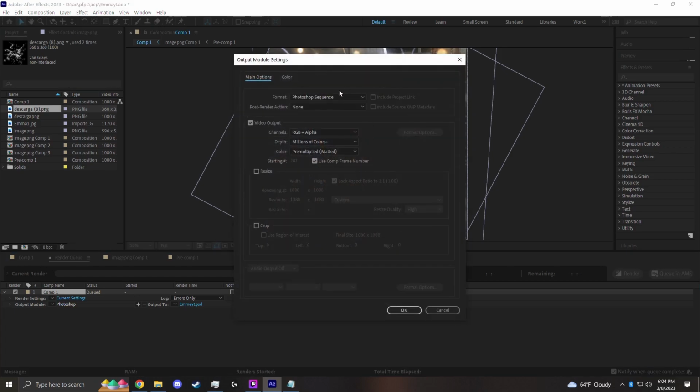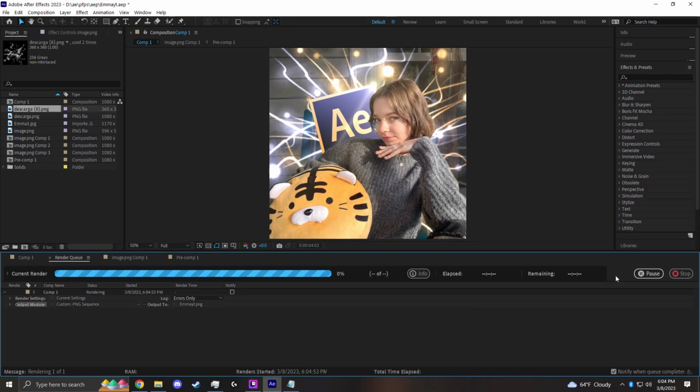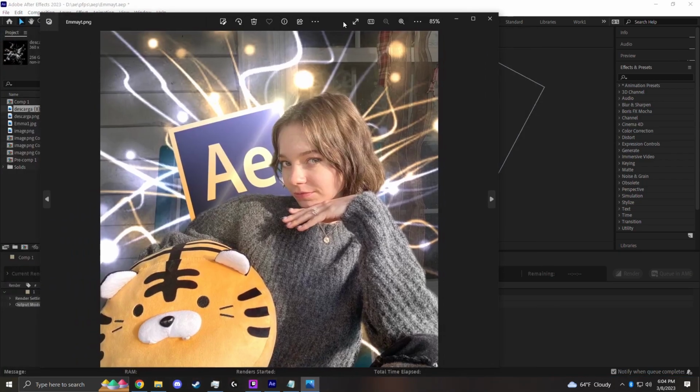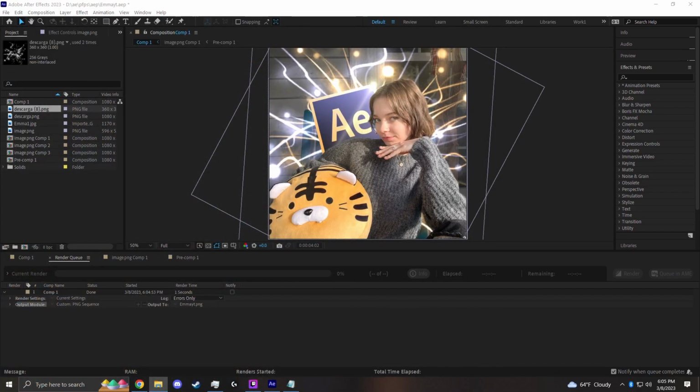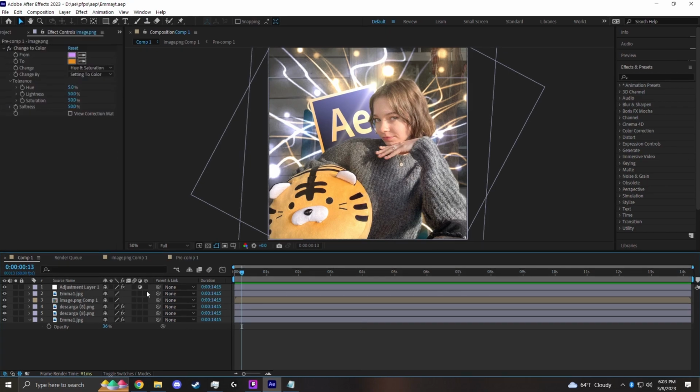You want to change Photoshop to PNG sequence up here at format. Press OK, and render. And it should only take a half second because it is just a photo. And here you are. So yeah. Alright, so that's about it.